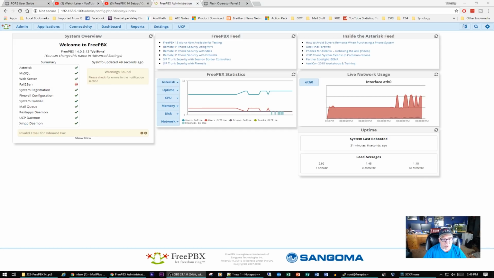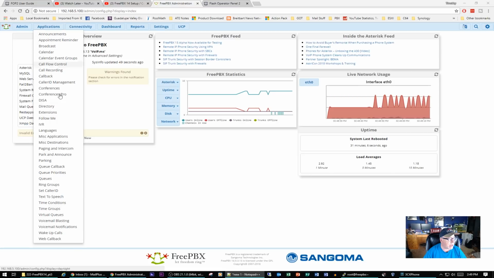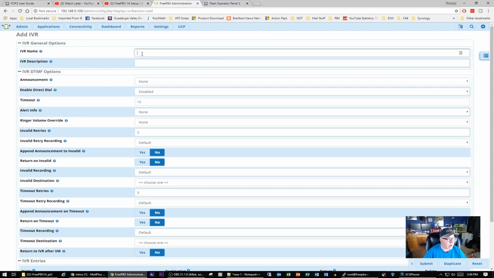We're going to do 2 of them. We're going to do one for our open and one for our closed. So let me bring my notepad up over here so I remember what I typed in there. I think we go to admin. No, we go to applications, go to IVR. So the first one we're going to do is the open IVR. So I'm just going to call this open IVR, business hours IVR, and then for the announcement we're going to choose our IVR open.